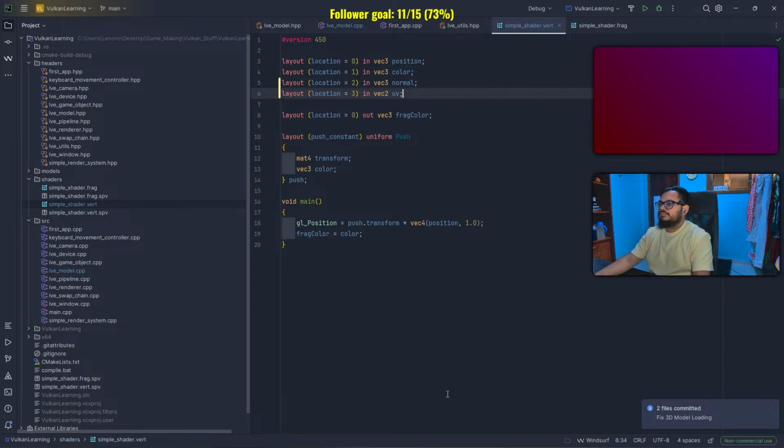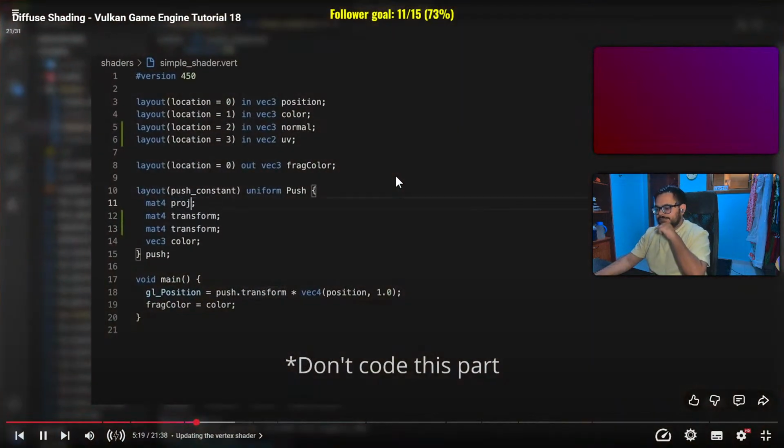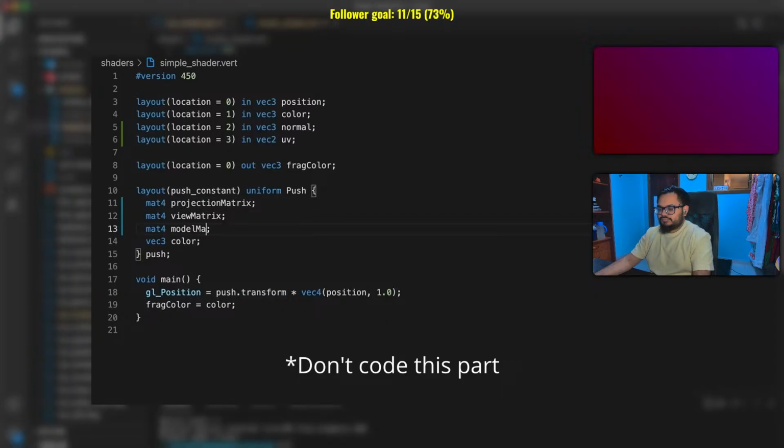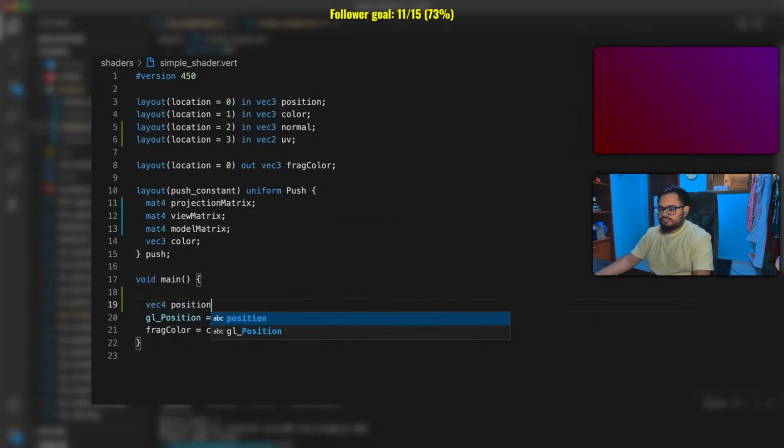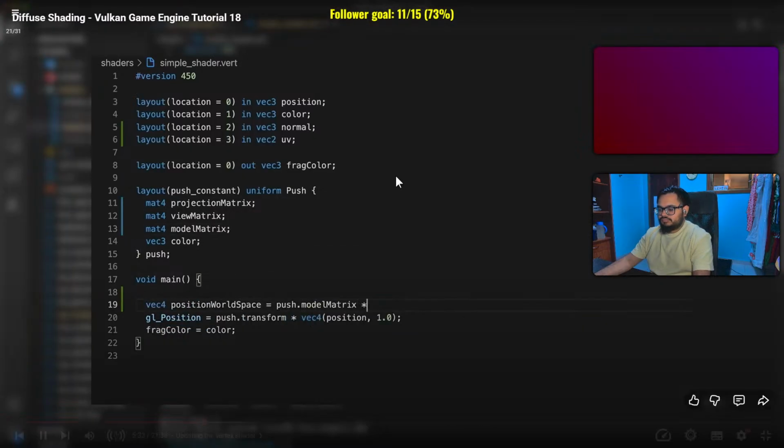Next, I would change the push constant definition to define the projection, view, and model matrices all individually. This would give us more flexibility within the shader. We could calculate the vertex position in world space by multiplying the model matrix by the vertex position.